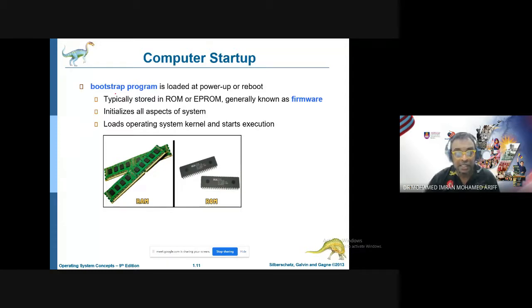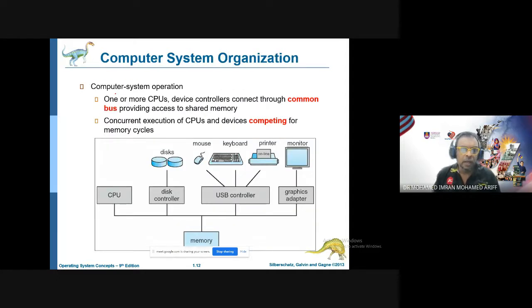And you have the same bootstrap program inside your iOS as well. And you have the same type of function of bootstrap program inside your phone as well. If you restart your phone, the same thing appears as well, but under a different condition. All right. So this is the computer system organization.